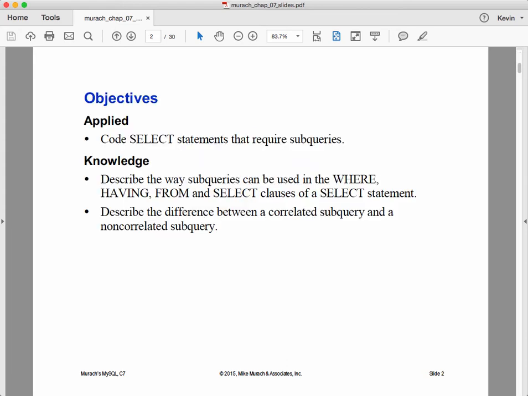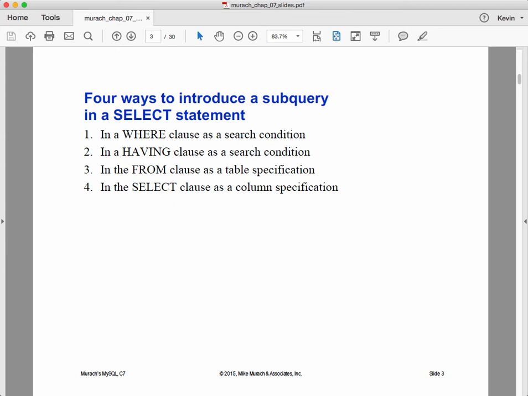I'm not going to read through the objectives, I'll leave those for you. Subqueries are a very flexible and powerful feature of SQL that allow us to put one more level of indirection into a query.